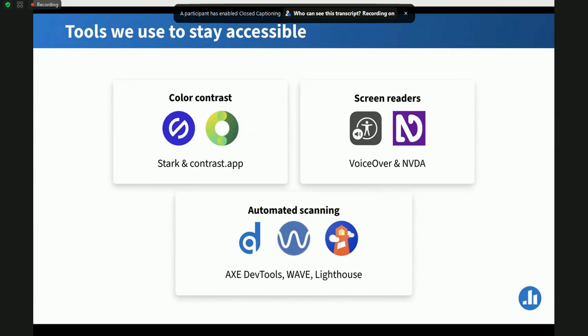The second set is a set of screen readers. So we use VoiceOver pretty heavily, and our QA team uses a product called NVDA when they test on Windows. All of our development happens on Mac machines, so VoiceOver is built in and is integrated into our development process, but only the QA team uses NVDA because it's on a Windows machine, and not all of our developers use Windows day to day. And the third set is automated scanning tools. We really like using a product from Axe called DevTools, an accessibility scanner called Wave, and an accessibility and performance audit from Google Chrome, built into the Chrome browser, called Lighthouse. And I'll take you through all of those in just a minute.